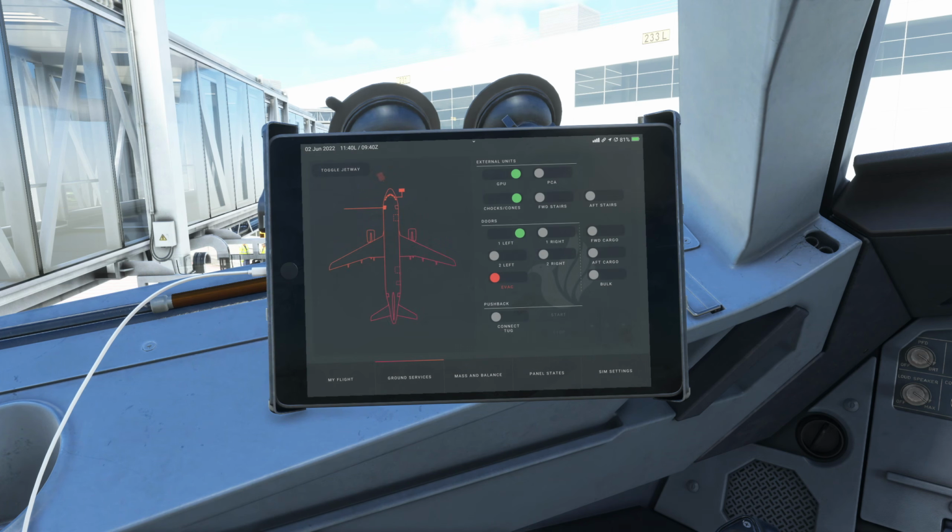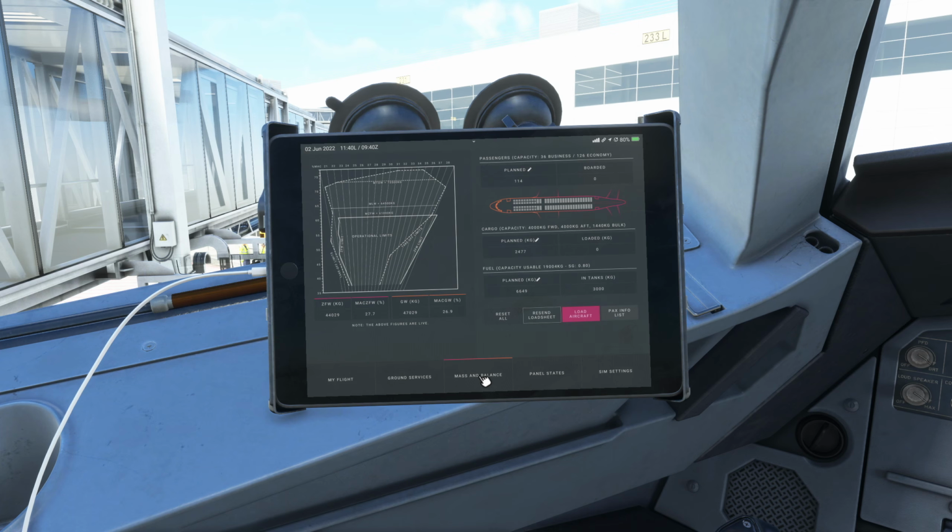And here you can see I've got the ground power unit connected, and as you can see out the window, the jetway and door is connected as well. Just open a cargo door so luggage can be loaded. The third tab is mass and balance, and again this information has been imported from SimBrief. We have a planned 114 passengers, and we can now go ahead and load the aircraft.